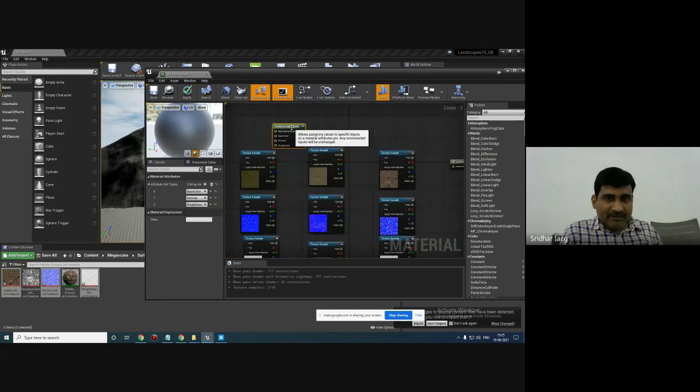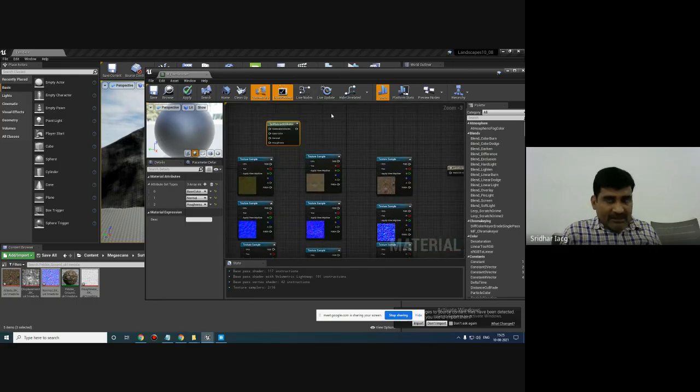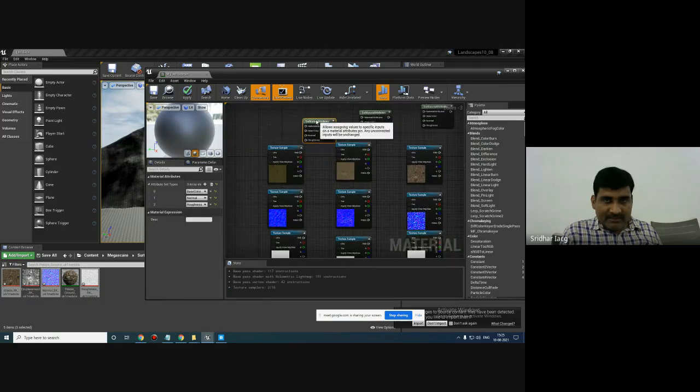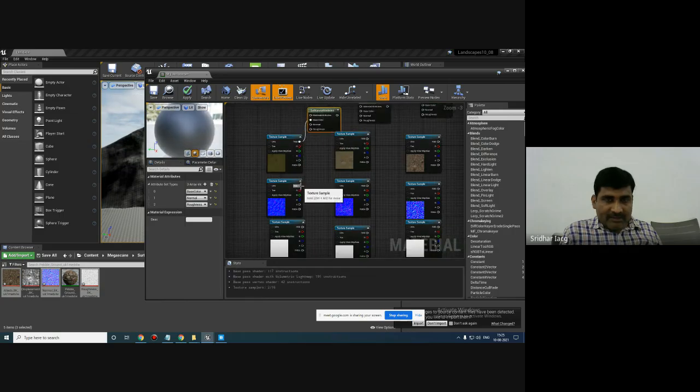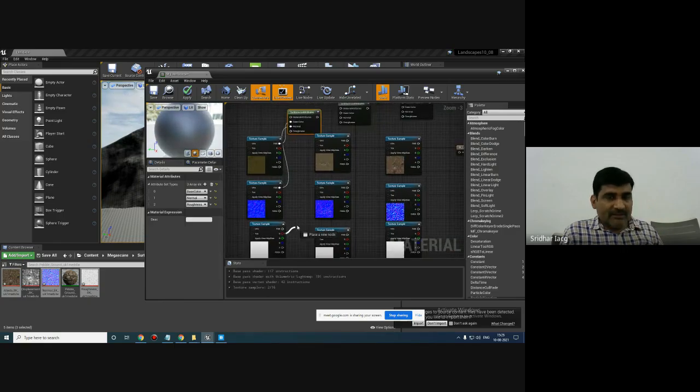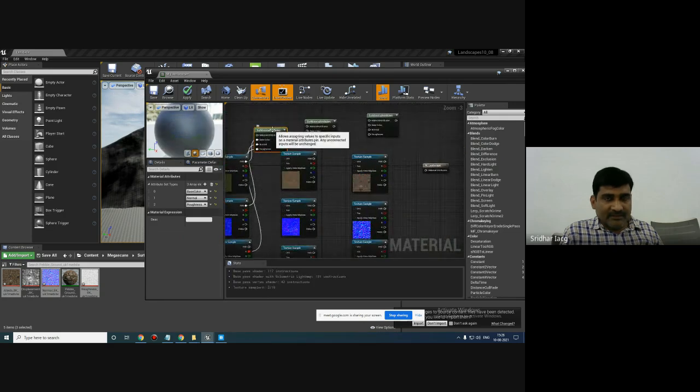So how many nodes do we need? We need 3 nodes, right? Like we have 3 types of material. So I'll copy and I'll paste here one more and one more. We have 3 materials. So simply connect this. So color RGB to base color and normal RGB to normal, and roughness we can't connect RGB, right? We'll use only one channel. So we'll use R to roughness. So we have one connection here.